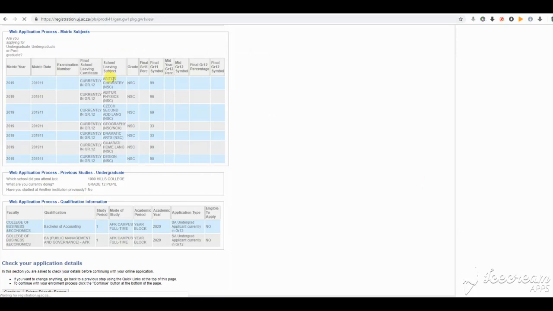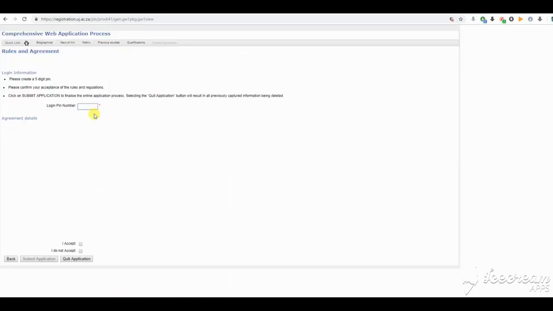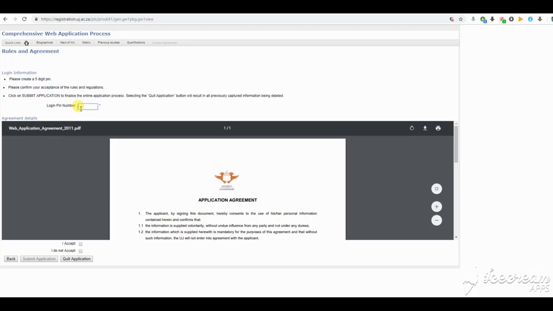Then there's another very important stage that you have to encounter, where you need to input five-digit numbers. Make sure those are numbers you won't forget. They must be five integer numbers that are different, they shouldn't follow each other, and you should not repeat them. So I'll just say 13268. These numbers are different, none repeating, and then I'll just click accept.